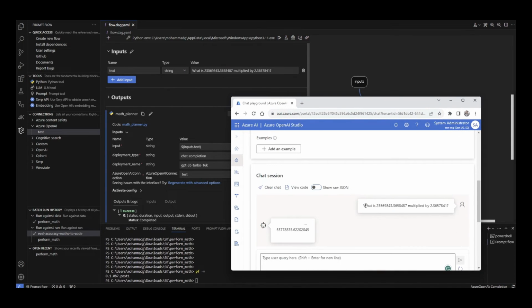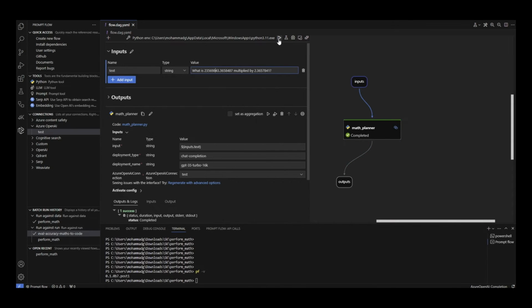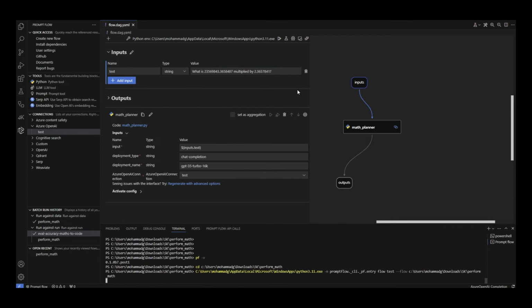Where is it? There you go, to see what's gonna be the difference. I copied this, I paste it here. Let me click on run all. So it is running all my flow. It received the input, calling the planner, and based on the question, it will decide for the math plugin, execute that math, but this time not with the LLM, with Python code, and see what's gonna be the answer.